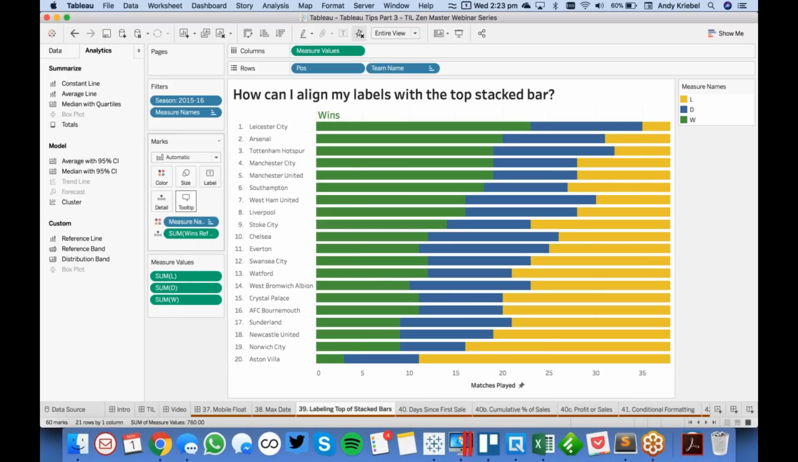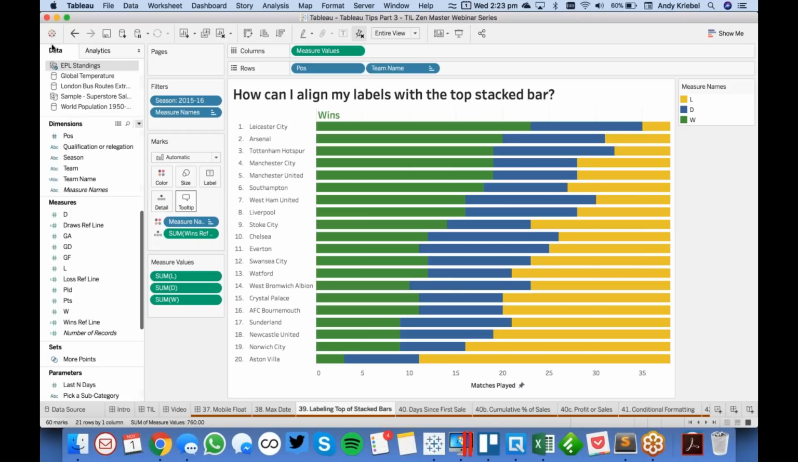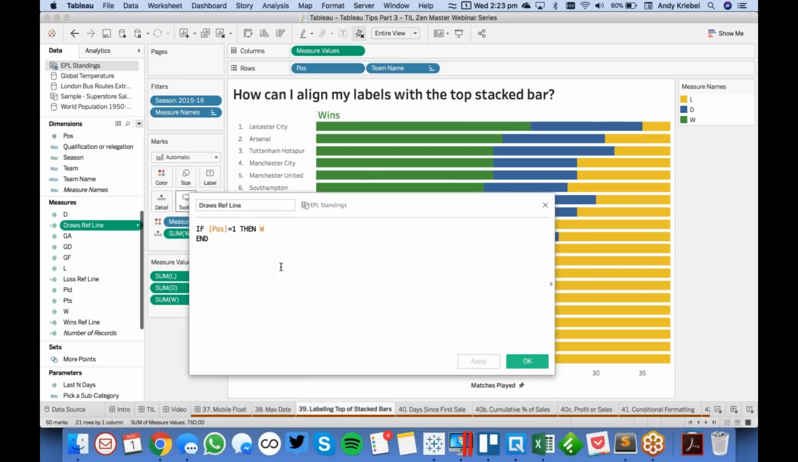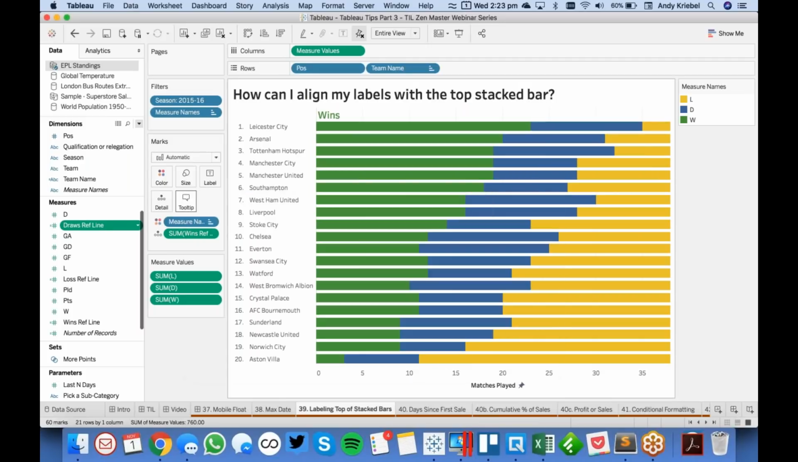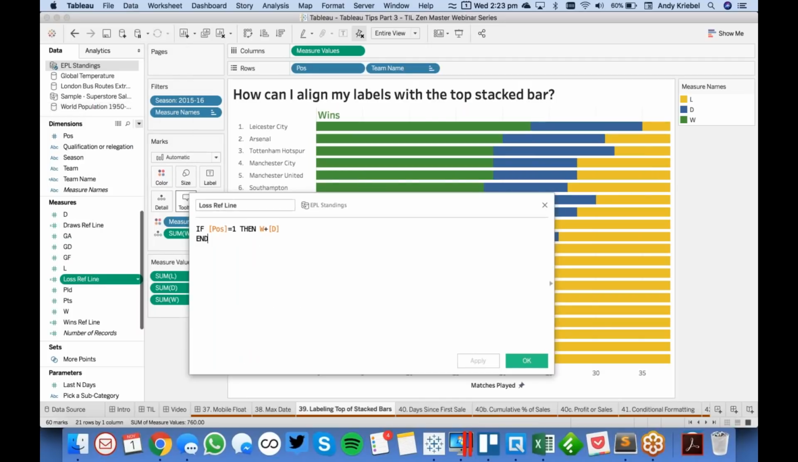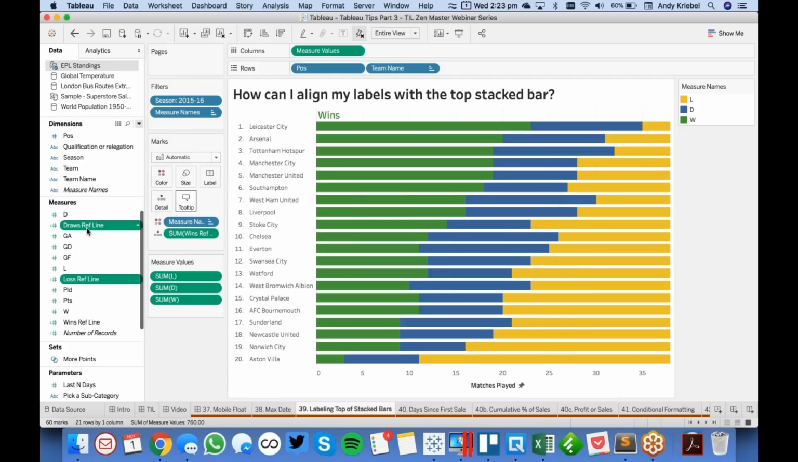Okay, so how do I do the same thing for the draws and the losses then? So for the draws reference line, if I edit that one, you'll see I'm saying if they're the first position, meaning if it's Leicester City, then just return the W's because I want to be at the end of the green bar. All right, so let's hit OK. And then for my losses, we're going to do something similar. So if I edit that one, I'm just adding up the wins and the draws. So let's put both of those on the detail shelf as well.